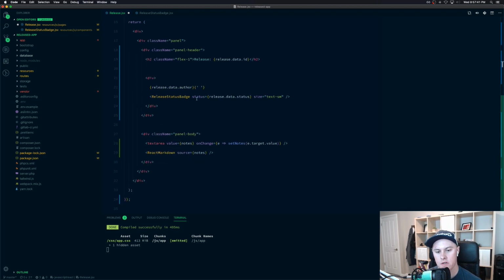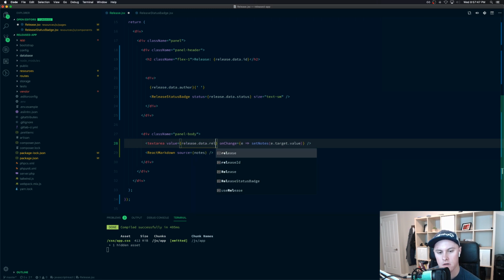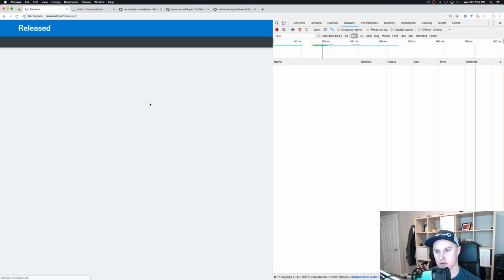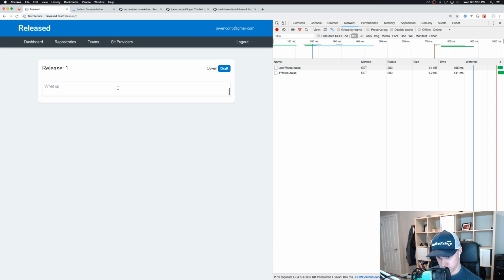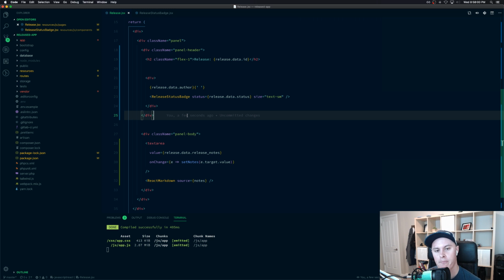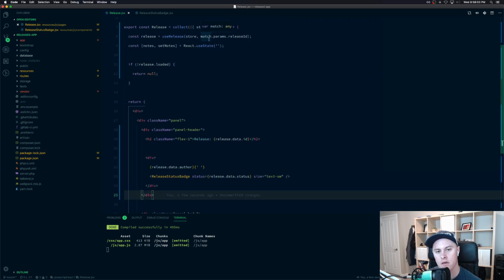So by default, it's an empty string. If we put in here release.data.releaseNotes, I don't want to refresh that. That works. But now, how do we say? This is tricky. I don't know how you would do this without using another component. Maybe that's the answer. That seems weird.